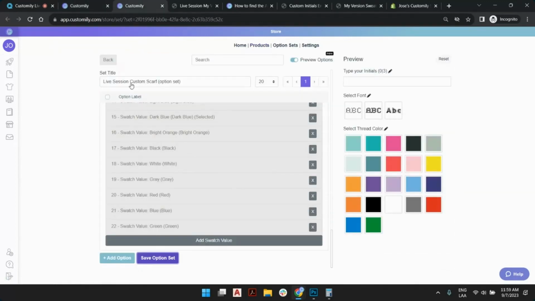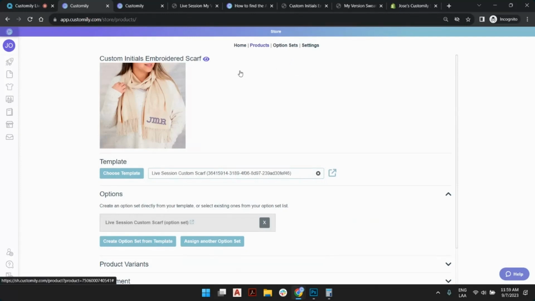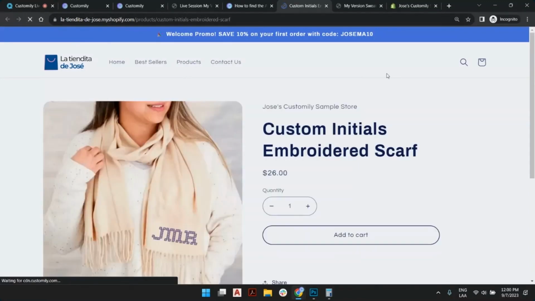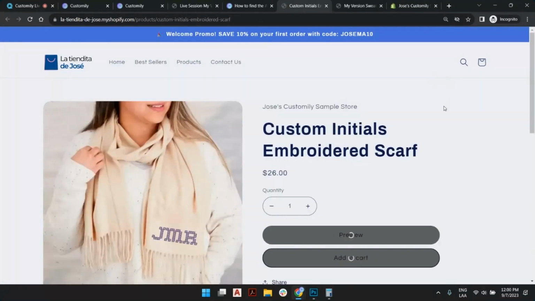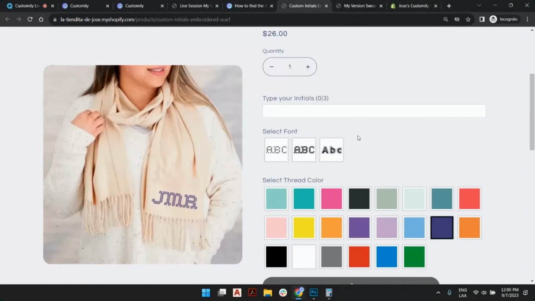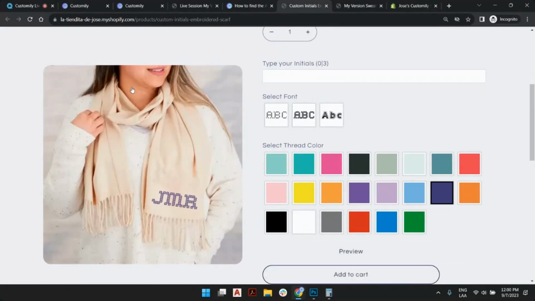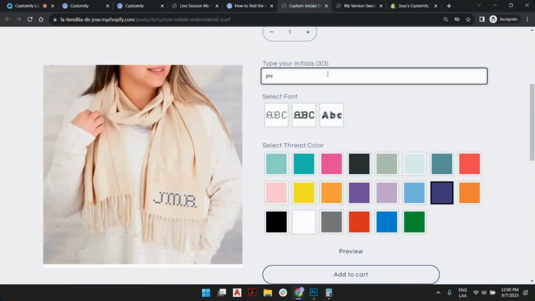So once we save the option set and we have the template and everything is ready to go, we can click on the eye icon to preview this again. Or preview this on the store, or if I have this already open, I'm just going to refresh. Now Customily loads. Customily has options in our front end, and we can type whatever we want and see the standard font and the standard color we set.